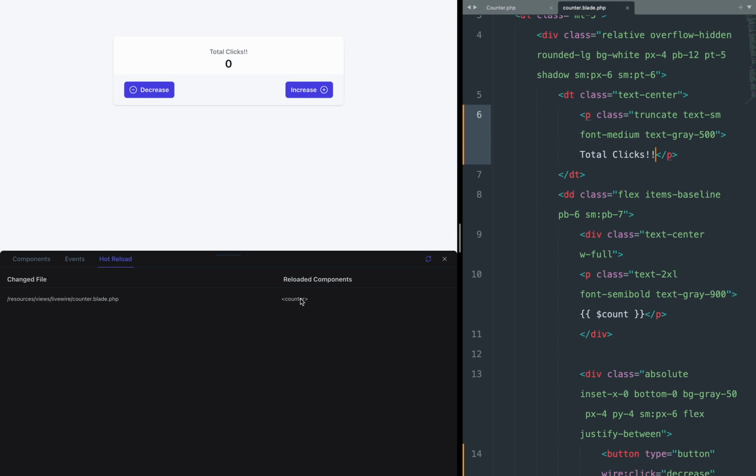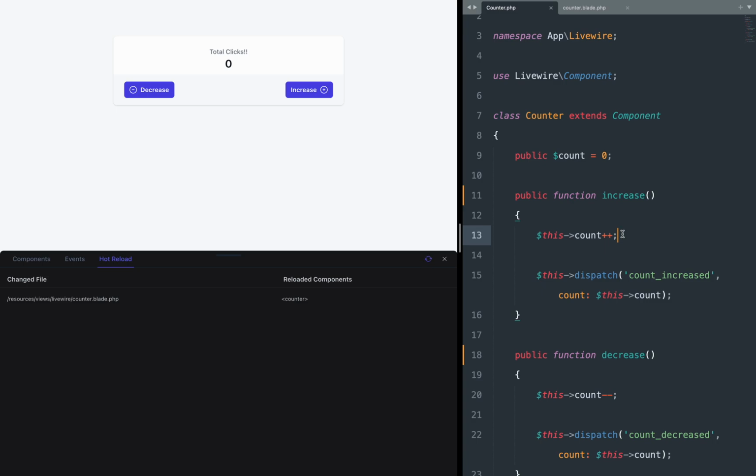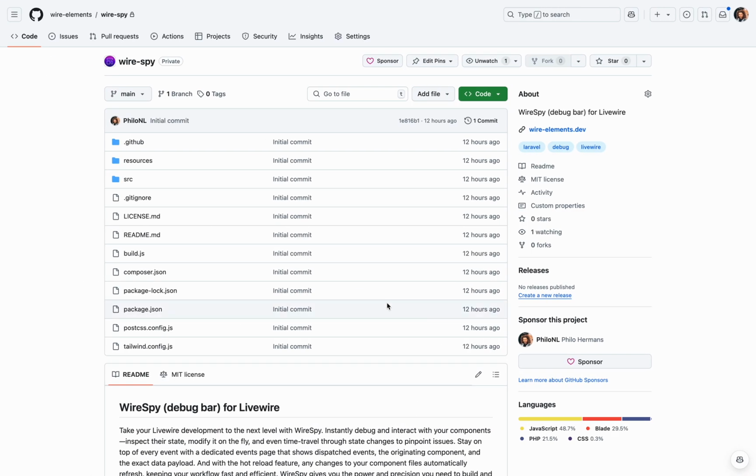So this is WireSpy. These are the initial features that are shipped in this beta release. There are still a ton of things that I would love to add, for example, performance profiling and request logging. There are a bunch of other things, but I'm also happy to accept community contributions. So if you have an idea, feel free to submit it. If you want to contribute, submit a PR, even better. I'm here for it.